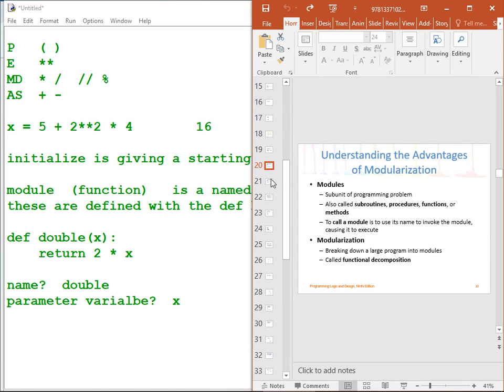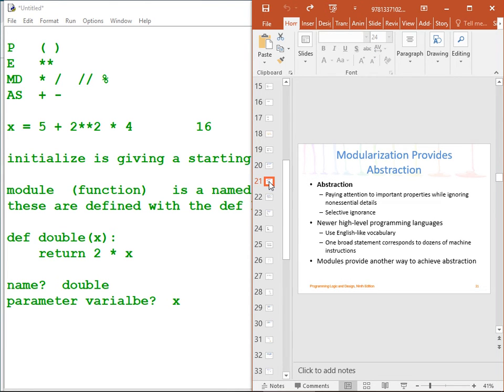The act of creating modules can be called functional decomposition. It's just breaking up a large program into modules. It provides abstraction. The fact that we have a turtle module with functions in it means that I don't have to actually figure out how to put pixels on the screen myself.